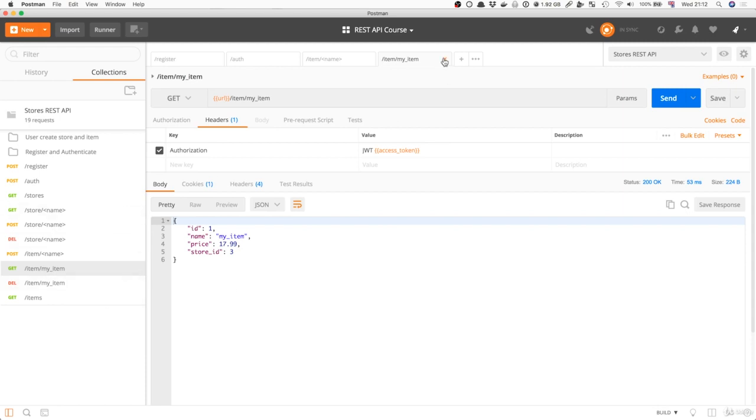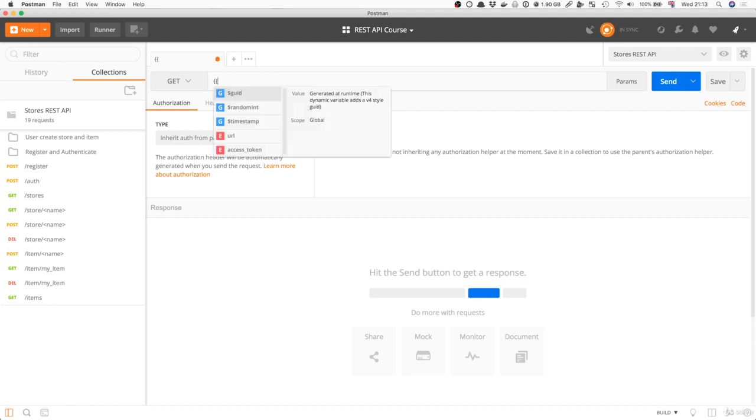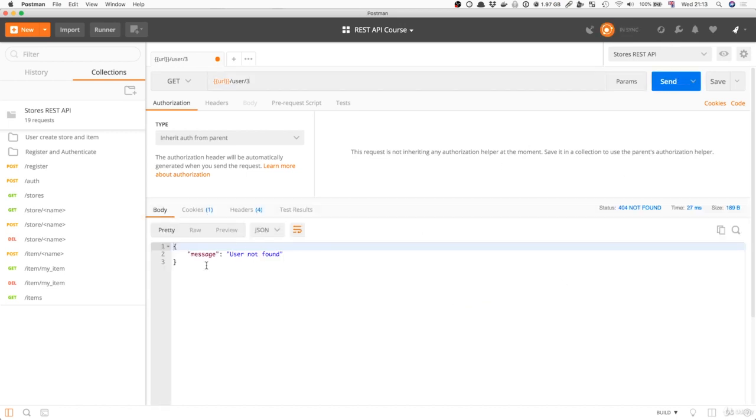Now we can go ahead and close all of these and create a new endpoint that is going to be URL/user/the user ID, which is 3. We should be able to send this. And as you can see, it says user not found. Of course, the user ID will be 1. Sorry, it's user 3, but the ID of the user is 1. The username is user 3. So there you have it, ID 1.